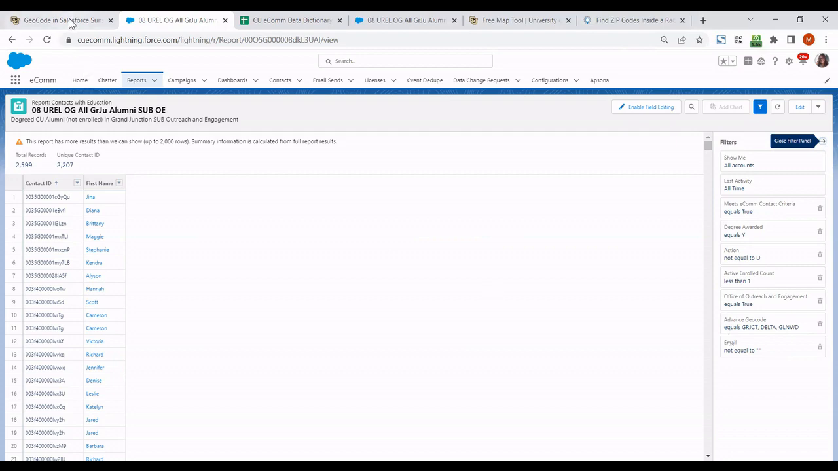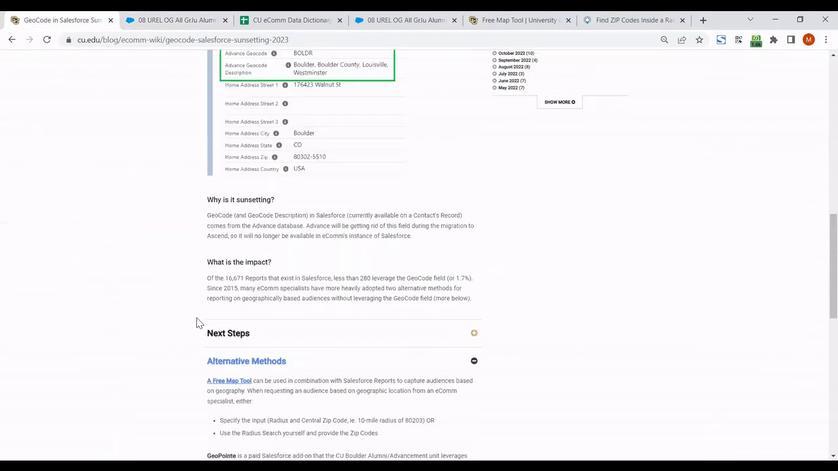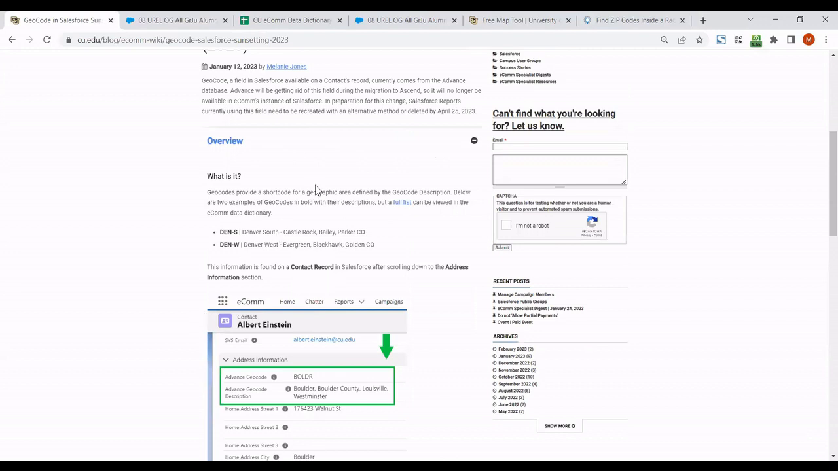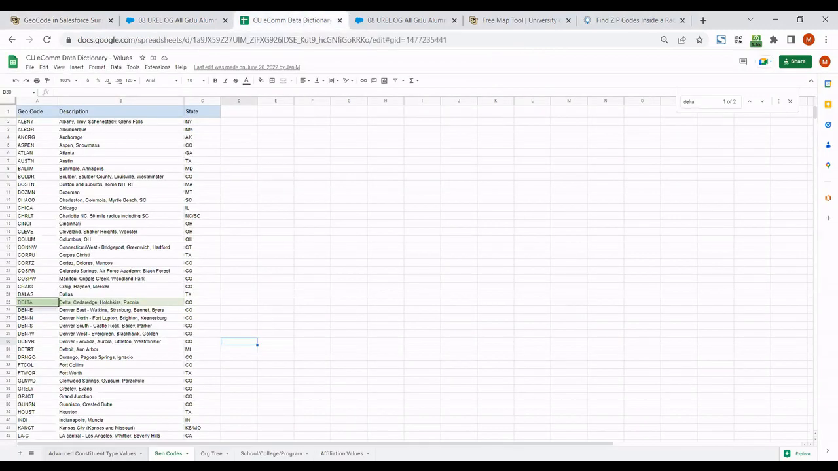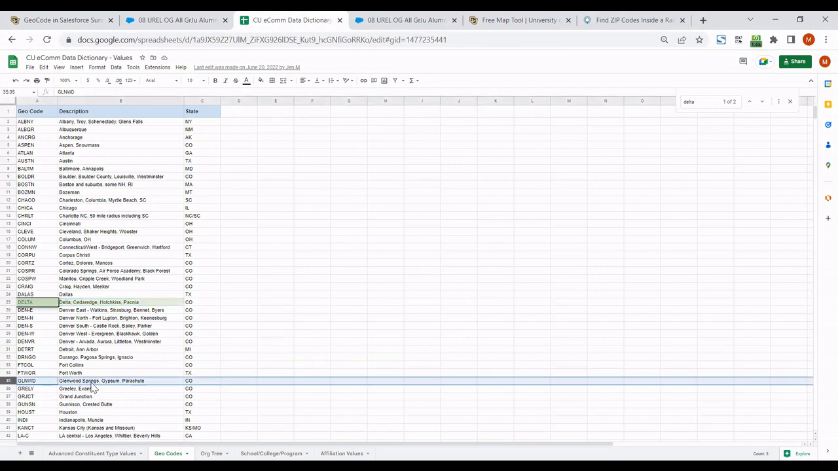And I'm going to navigate back to the wiki just to highlight that up in the section about the overview, we do have a full list that can be viewed from the data dictionary. And I bring that up because you should make sure you're on the geocodes tab, the second one here. That could allow you to, if you're not familiar with what Delta refers to, there's a further description here. And similarly, we could see where Glenwood actually encompasses Gypsum and Parachute.